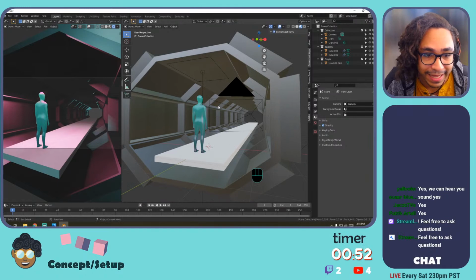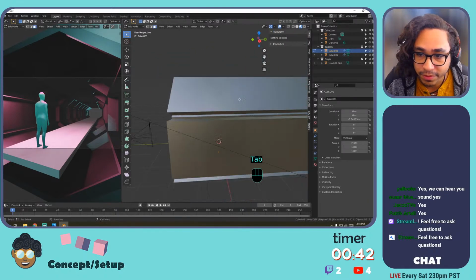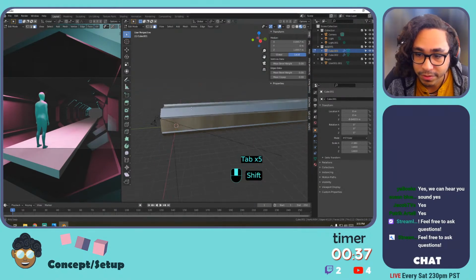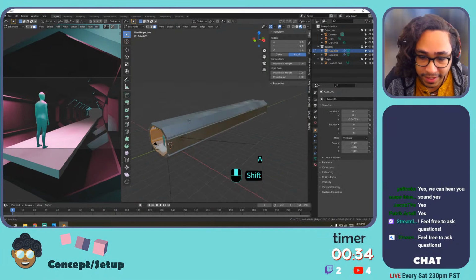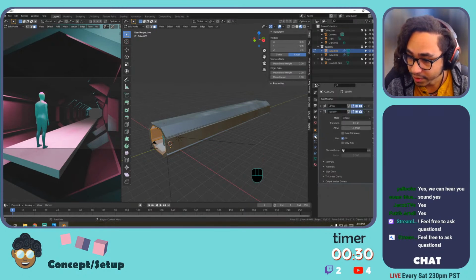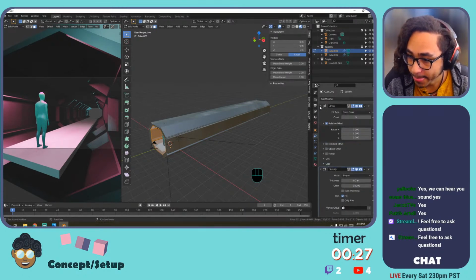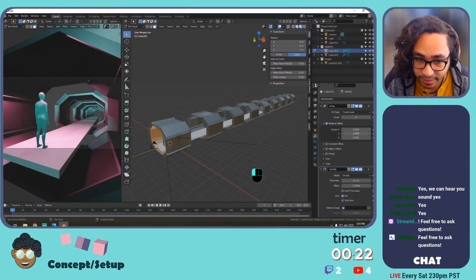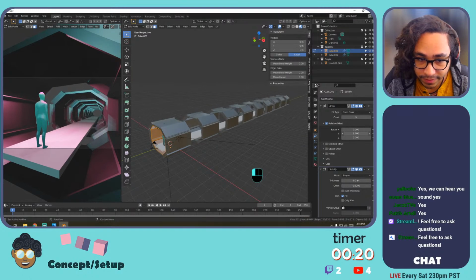All right, cool. So we're getting our hallway down, and I'm gonna add some variation to this hallway. So instead of it being a nice even hallway all the way through, I'm going to edit this. So I'll choose the array. I'll extend it a little further. Looks kind of cool.